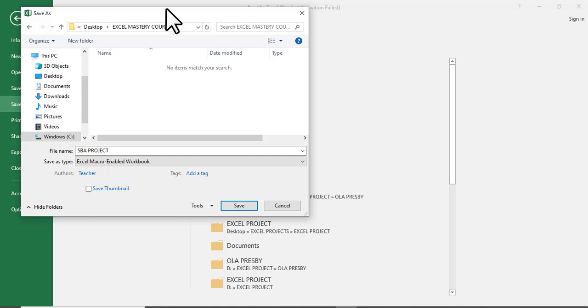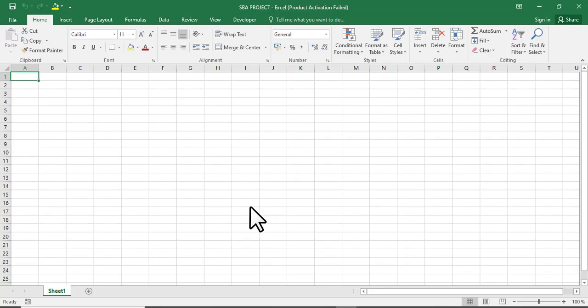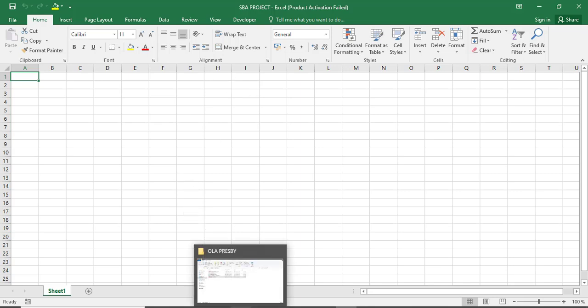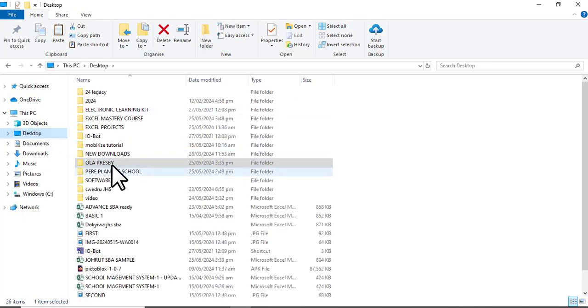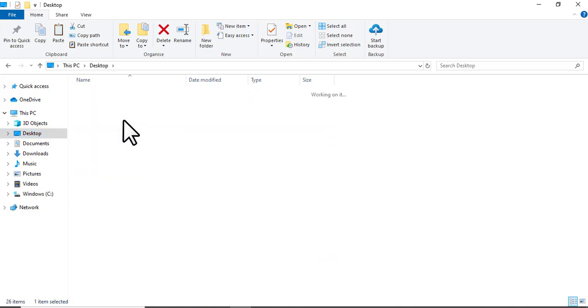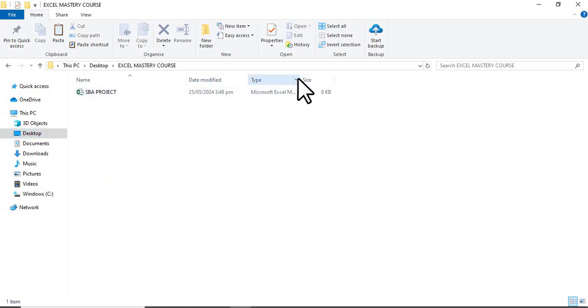Okay, so Excel Macro Enabled Workbook, then click on save. Good. Now our project is saved. Let's not close it. Let's go to the location where we saved it. I want to show you something. I think we saved it here. Let me extend this one. You see that the type is now Excel Macro Enabled Workbook. Okay, that is it. So we are good to go.